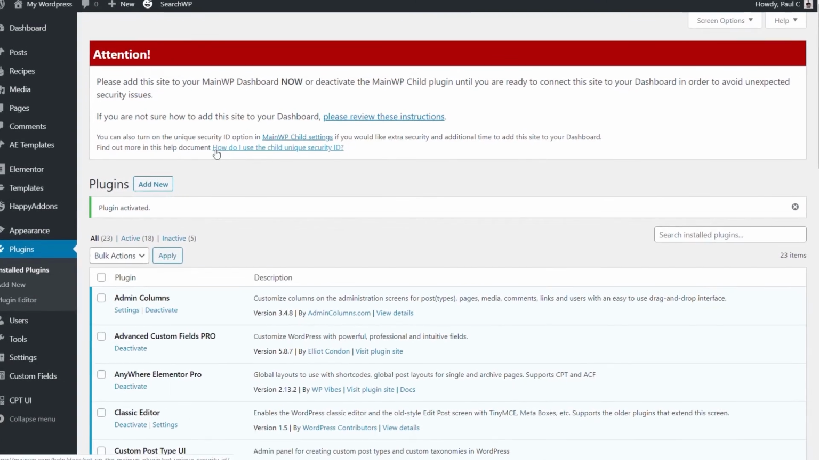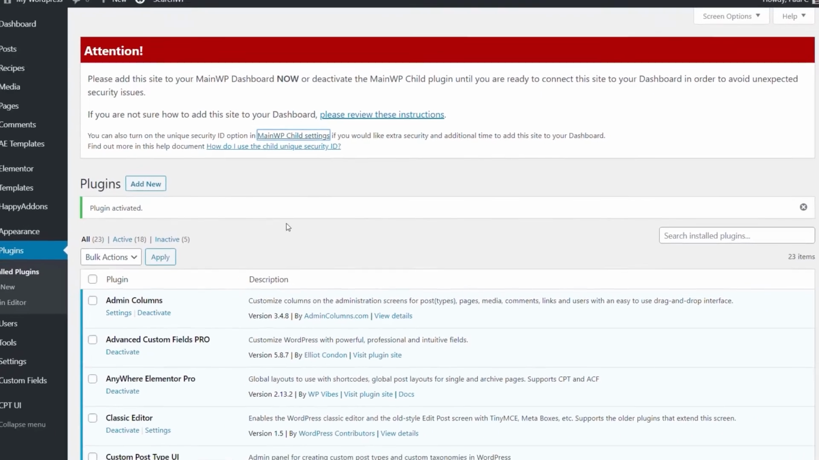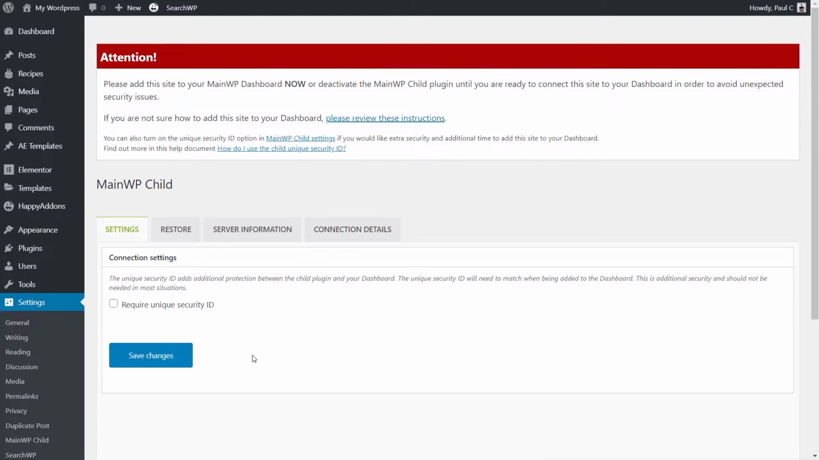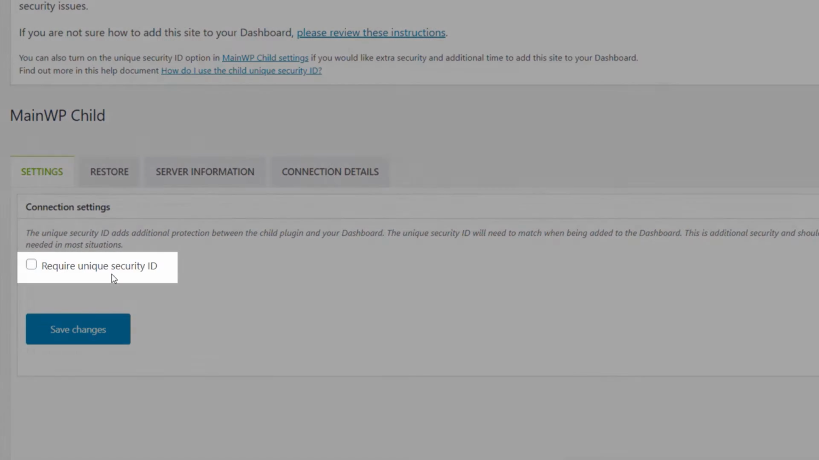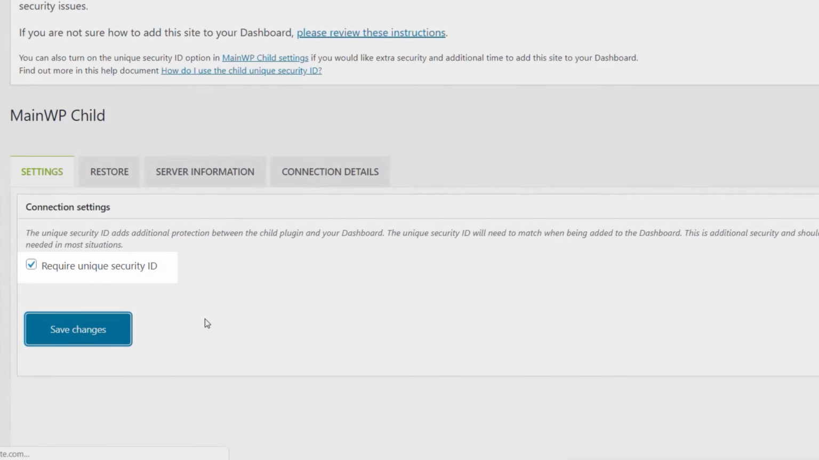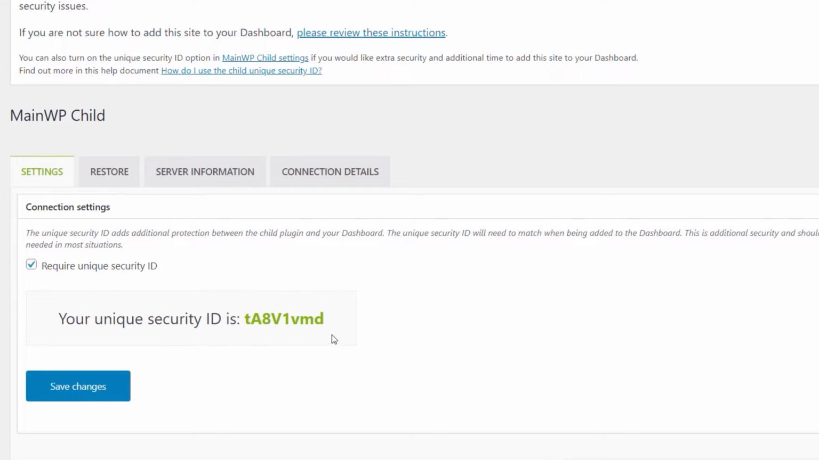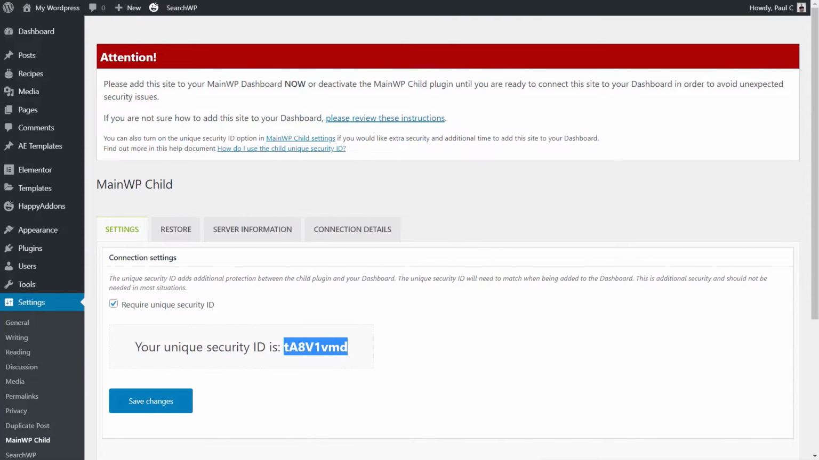So you can see, if you want to find out how to do it, you can just click on this link to take you through and show you, or we can just go through to the MainWP child settings. So let's click on that, go through to the settings. Once we're inside there, we've got 4 different tabs. What we're interested in right now is require unique security ID. I'm going to check that and hit save changes. That will then refresh the page and give us this unique security ID for this specific site. We're going to copy that. I'm going to go back over to our dashboard.